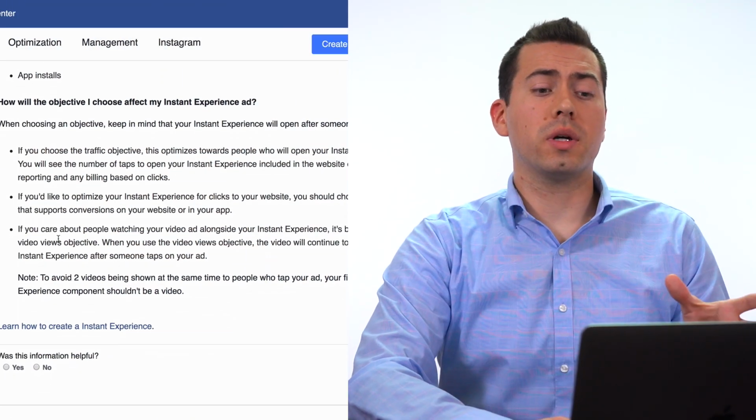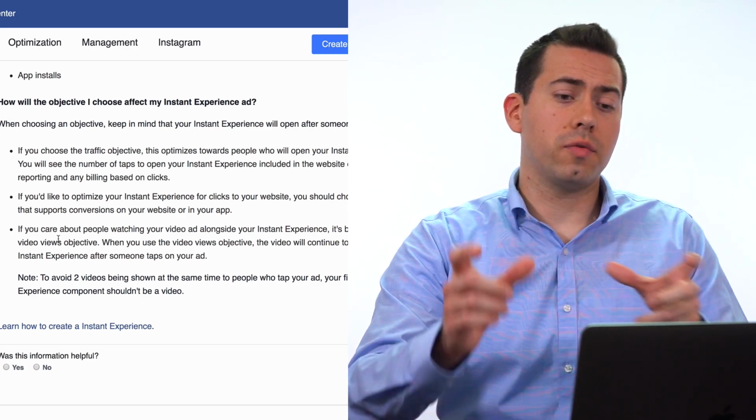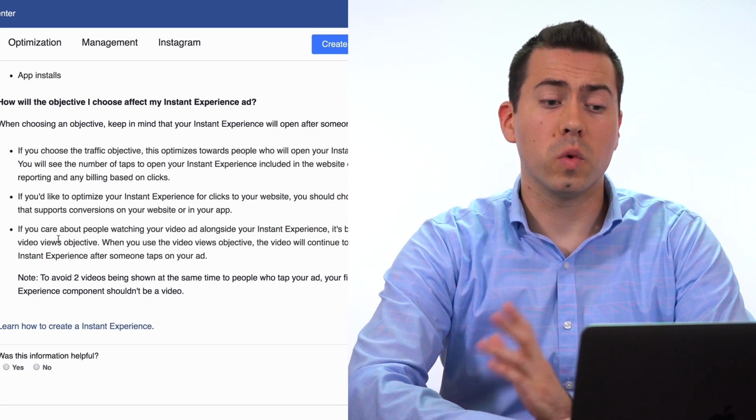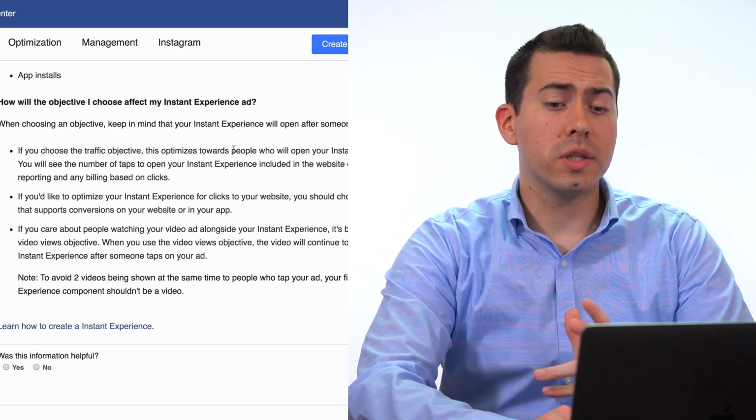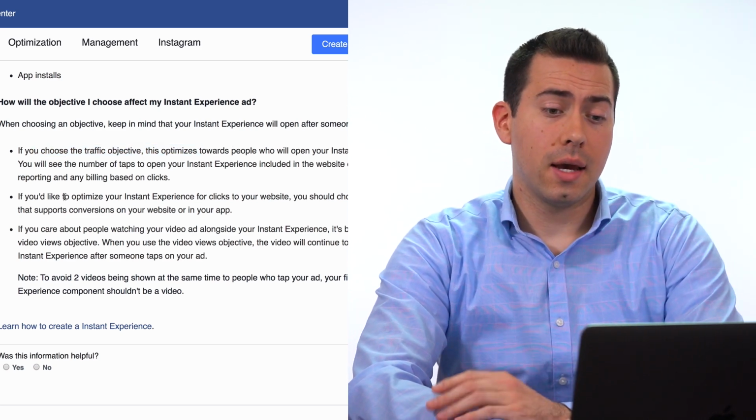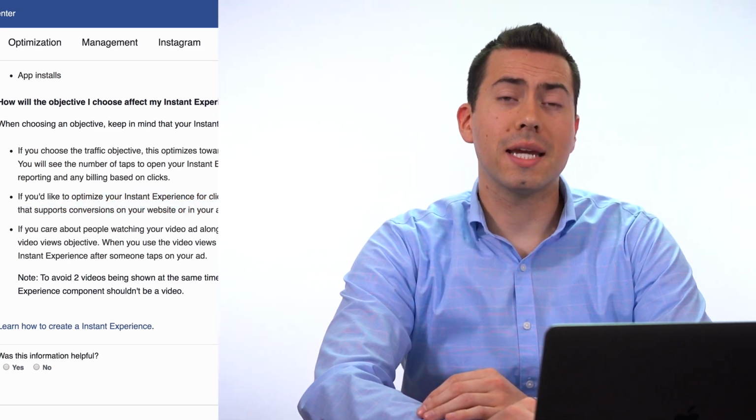How Facebook says to choose the objective based on the instant experience is what your goals are, right? So if you're trying to optimize people to open your instant experience, then do traffic. If you want to get clicks to your website, then you should do the conversions campaign. So kind of picking a conversion event that's deeper in your funnel. Maybe it's page view, maybe it's add to cart, initiate checkout, stuff like that.